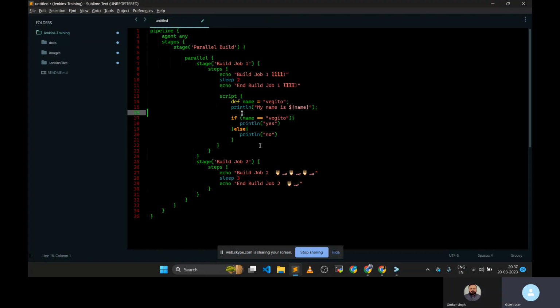Okay, now let's move toward the script thing. If you want to write a custom script, meaning a Groovy script, then for that you have to use the script block. Inside this script block, only here can you write Groovy code. Otherwise, you cannot write it anywhere else. For that you have to use the script block, and here you can write any loop, if condition, all those things.